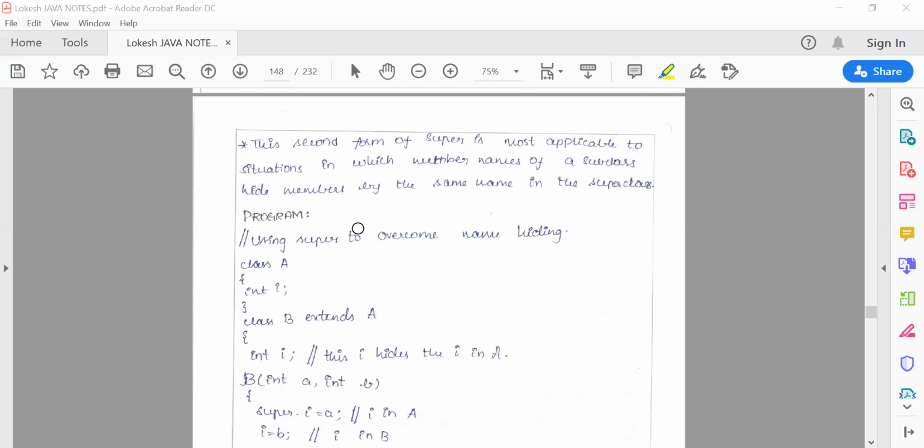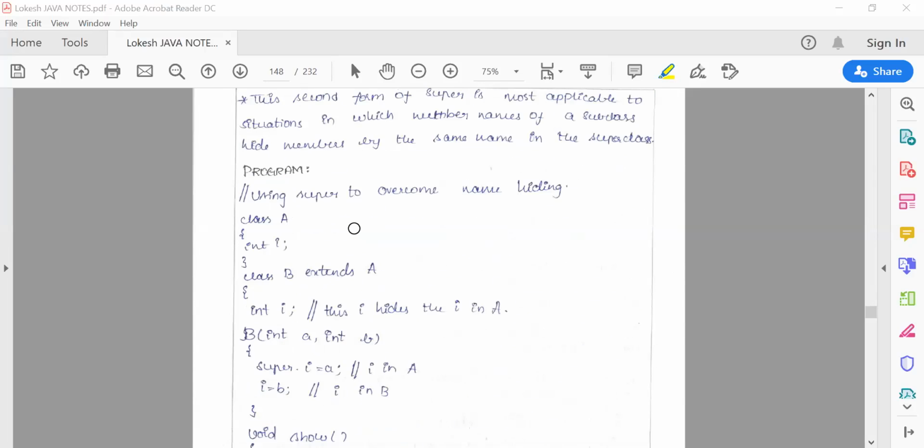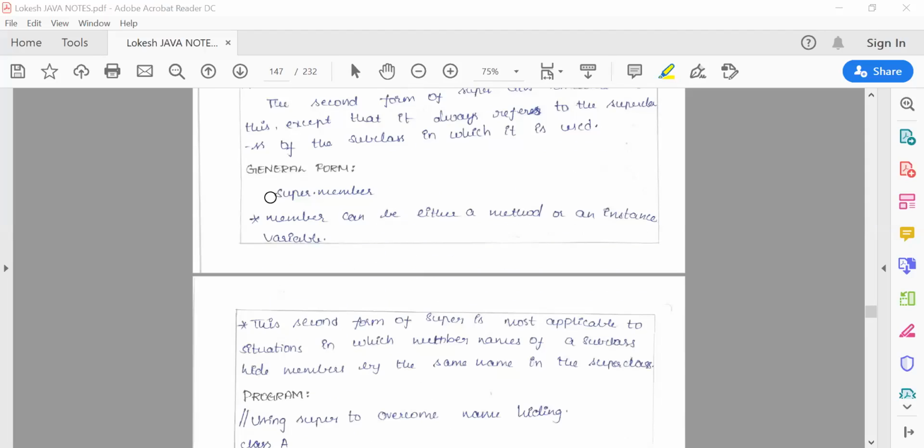I'll explain with a sample code here. But remember, calling super will work only if a member is overridden. If it is not overridden, this approach will not work. This approach works only when a superclass member is hidden by a subclass member. Okay, fine.